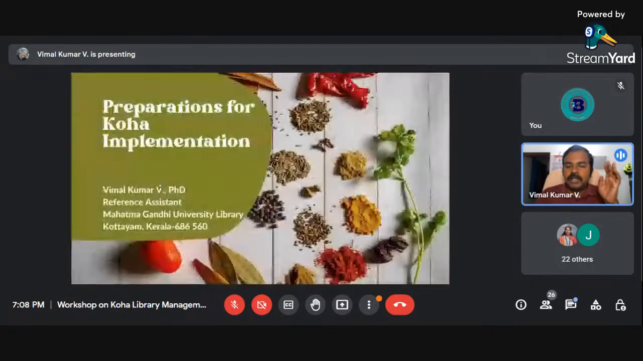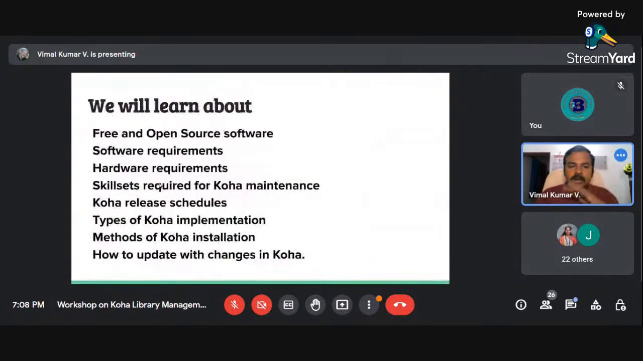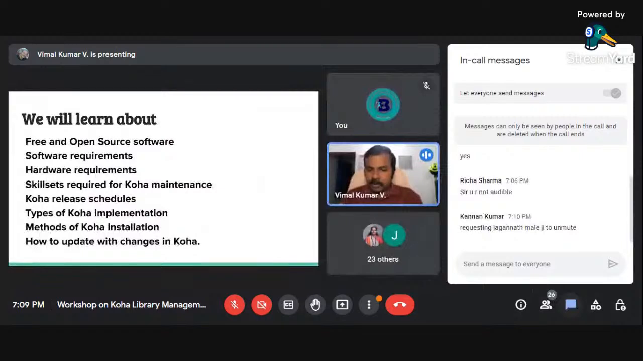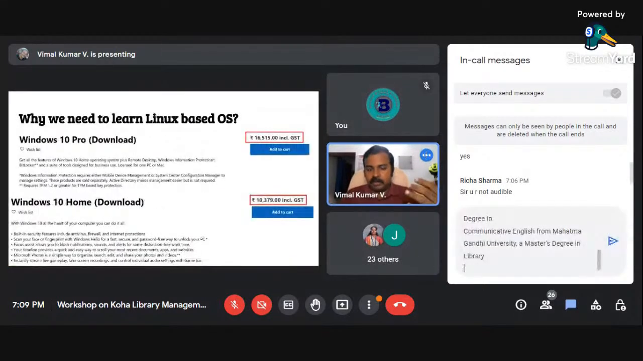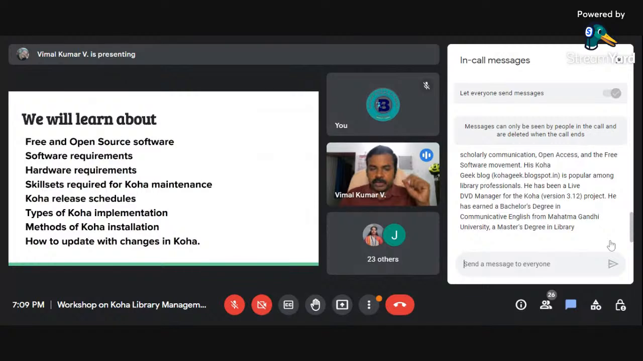Then Koha releasing schedules, not like Zoll or any other proprietary software. It frequently releases updates. We know about its cycles, then only we can manage it. Then types of Koha implementation, methods of Koha installation, and how to update with the latest changes in Koha.